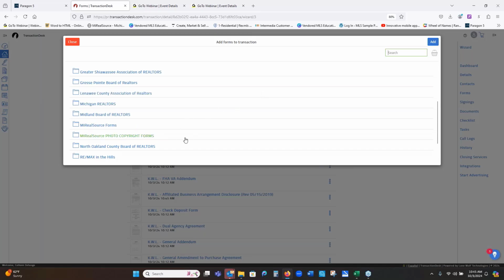Right now, that's a big industry lawsuit. A lot of people, especially photographers, say, I didn't give you permission to use that photo on a different website. And so we do recommend using those copyright forms, but you're going to find all of those libraries right here. Problem is, there are so many forms here.